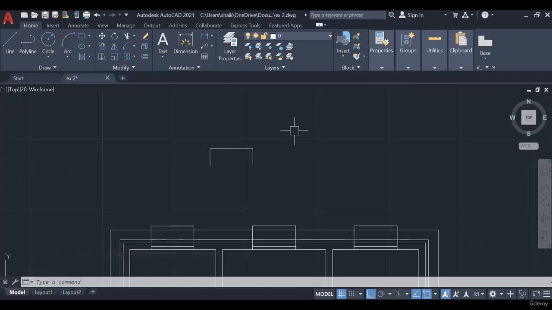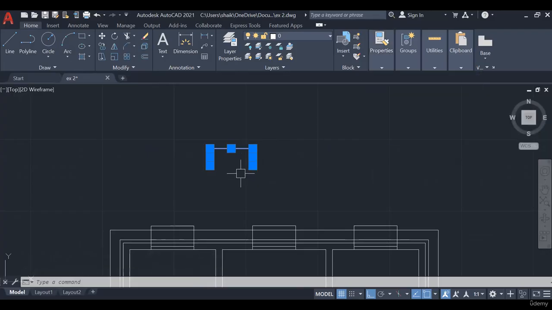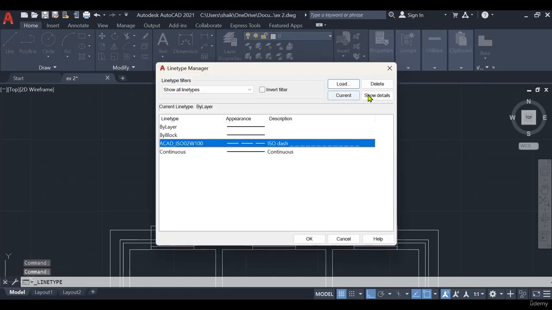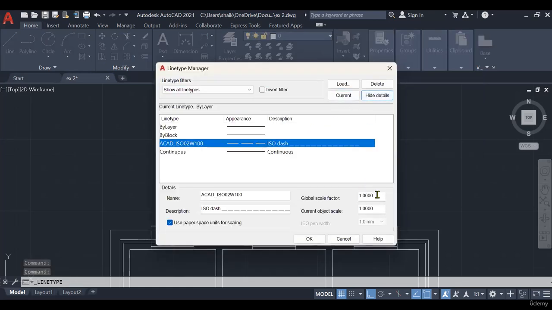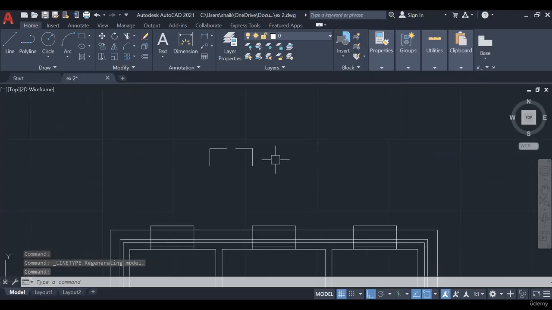Here you can see it is not showing the dash line. I select it again and go to the properties section. Here you can see it is a dash line, but it is not visible. Why is it not visible? Because of the scale. I go to Other, click on the dash line, show details, and change the global scale factor to 0.1. Press OK. Now you can see large dashes came.